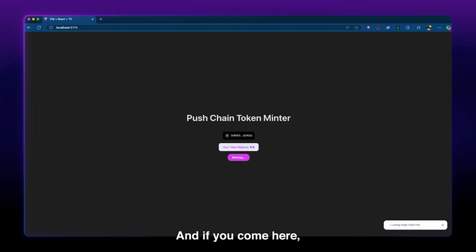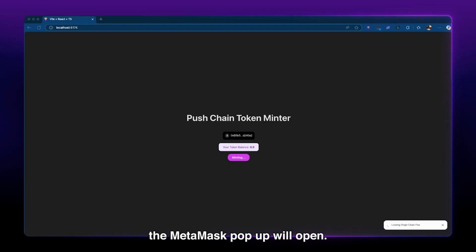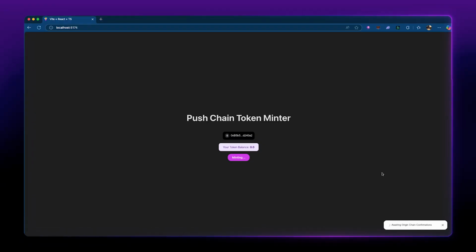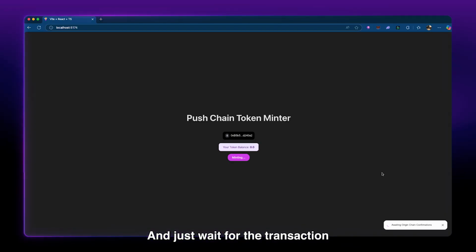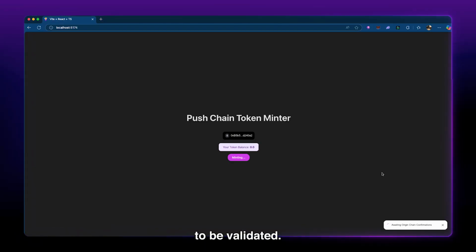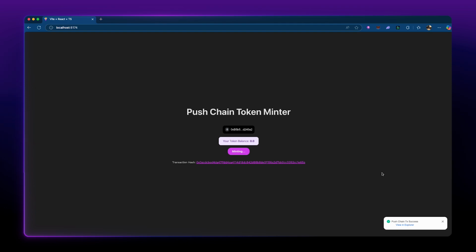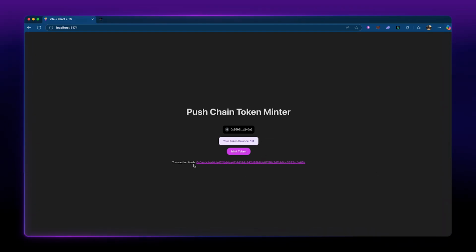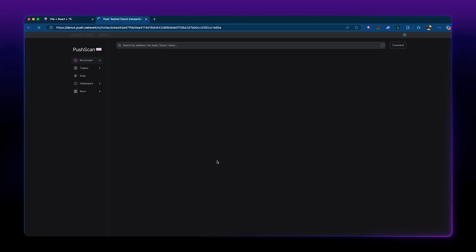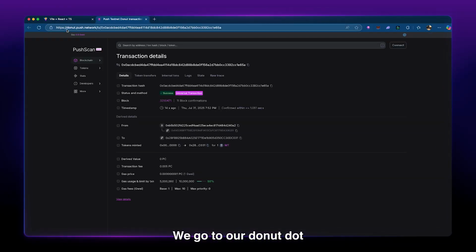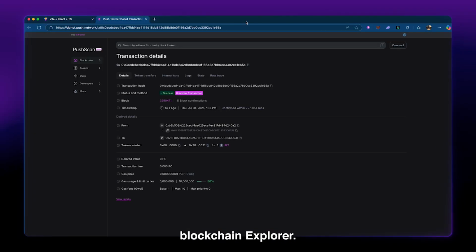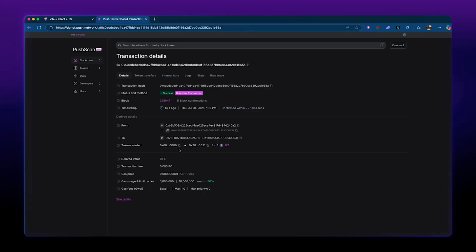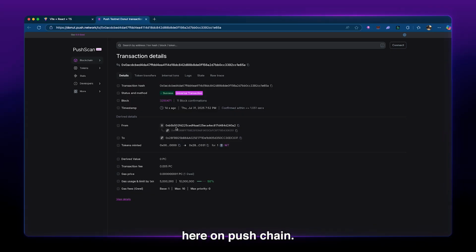We can come here. The MetaMask pop-up will open. I click on confirm and wait for the transaction to be validated. Okay, the balance was updated. We have a transaction here. We can go to this transaction hash, which takes us to our donut.push.network blockchain explorer. And as we can see here, we have minted 1 token to the address here on Pushchain.